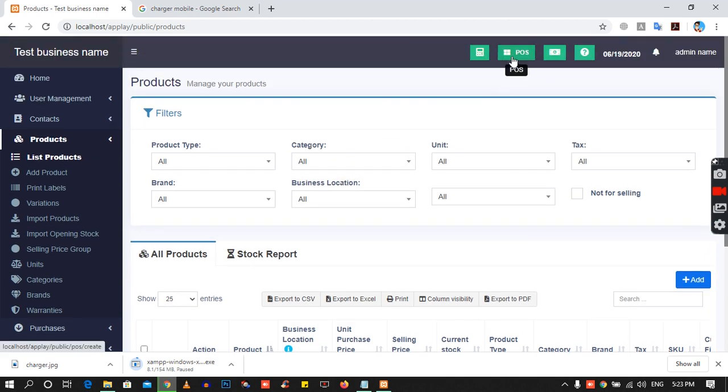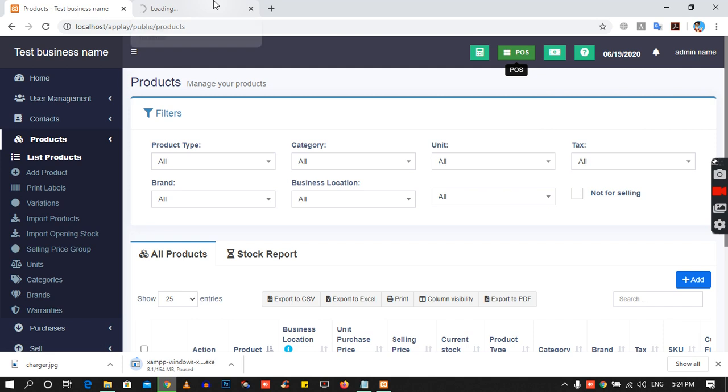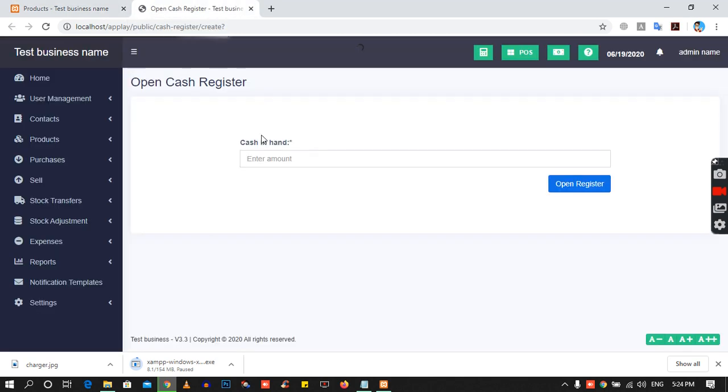Then you will click here, right click, open in a new tab. Some clients do not open in a new tab, and they go back again and again, facing trouble. Then you just simply open in a new tab. It is showing how much cash is in your drawer. I just check my drawer, and there is only 20 TND currency present in our drawer. I will open my register.